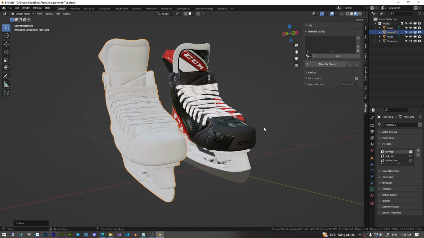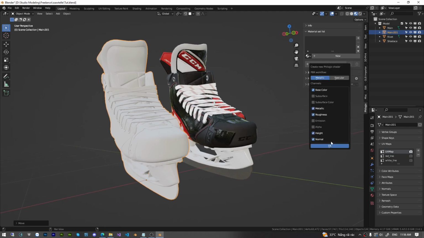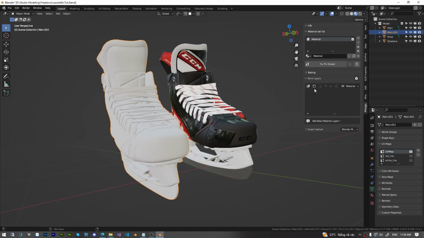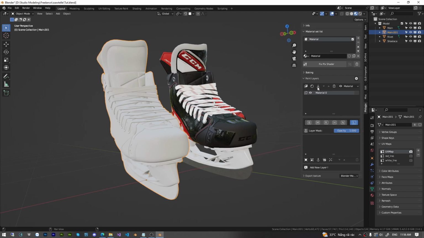Start by creating a new material and giving it a name. Then, create a new custom material layer to contain the textures. Now, simply press the Import PBR button in the add-on.